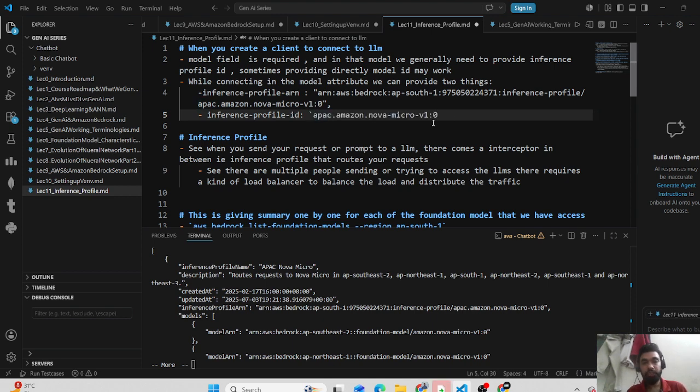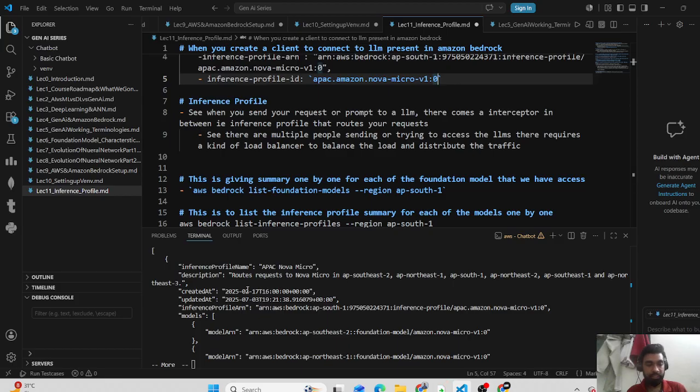So in the next video, when we try to create a client to connect to the LLM present in Amazon Bedrock, in that model attribute we will be adding this value. Got it? Got the concept? This response you can see, right? Basically, we wanted to know the inference profile ID, and this is how we got it.